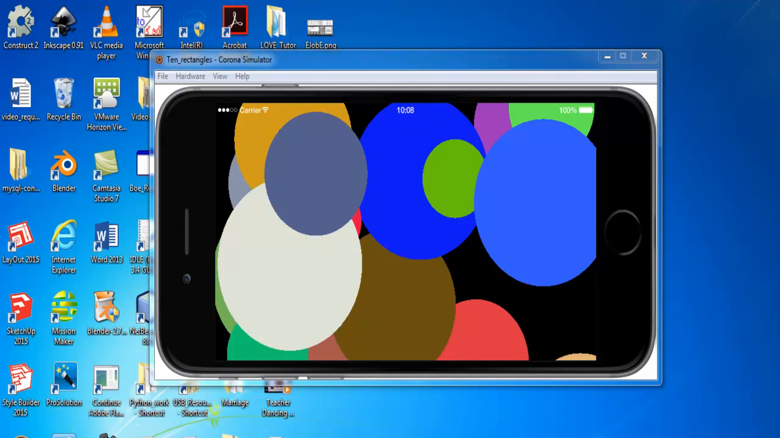Hi and welcome to my very first Lua tutorial. In this tutorial, I'm going to teach you guys how to draw a circle in Lua using Corona Simulator.